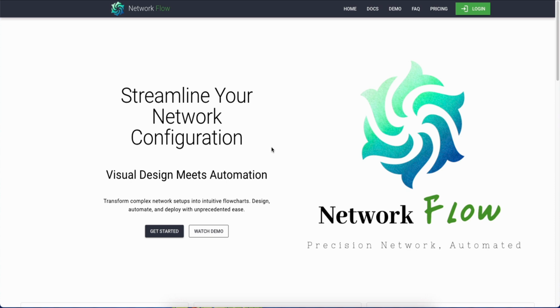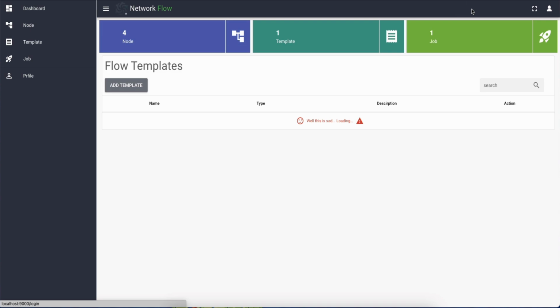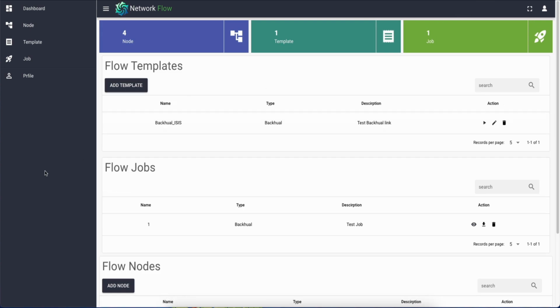For the editor, you basically only need easy-to-learn Jinja 2 template knowledge. And for the end user, you don't need to know any specific skills. You just fill in a couple of forms and you're able to generate a configuration. Okay, let's look into the details of network flow. Network flow has three key components: node, template, and job.